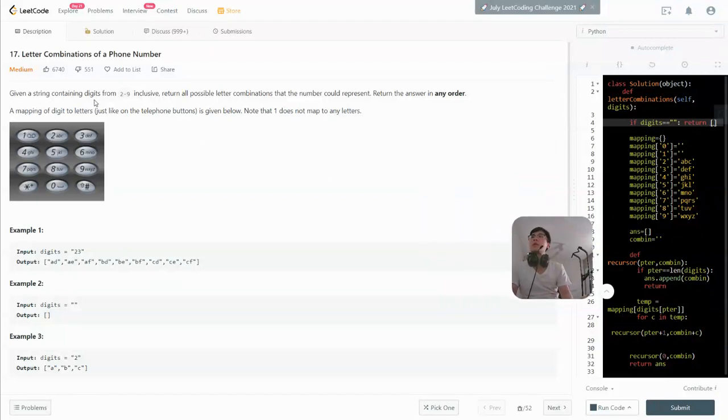Given a string containing digits from 2 to 9 inclusive, return all the possible letter combinations that the number could represent. Return the answer in any order. The mapping of digits is given below, and note that 1 and 0 are not mapped to anything. So let's see this example, 2 and 3.